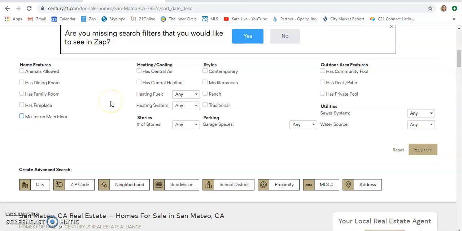So my advice is to leave it as open as possible and explain to your clients, if they say, well, why are you sending us all this stuff? I say, you know what?